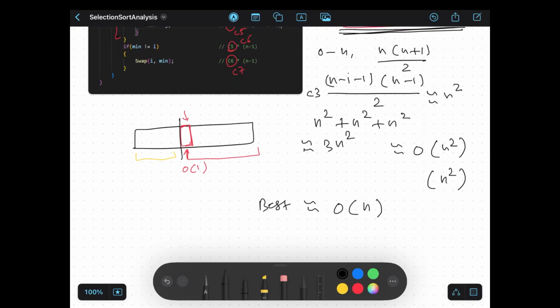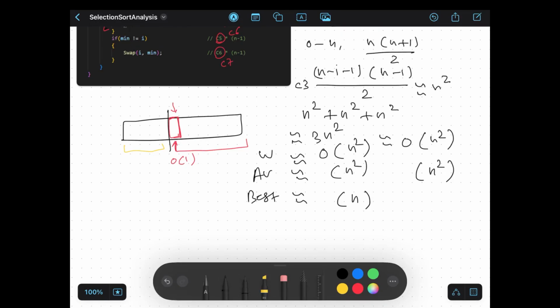So average is and worst, I'm just correcting it, and that's our analysis for the selection sort.